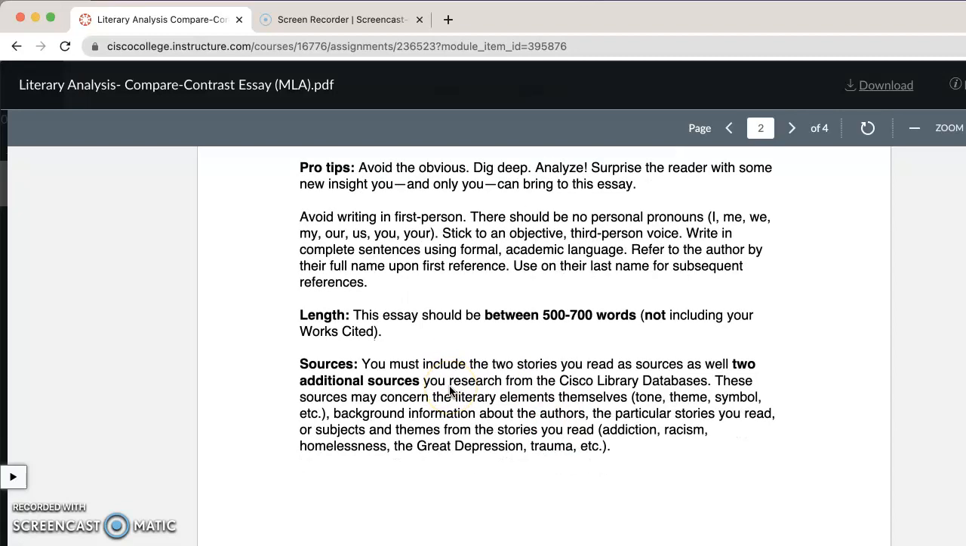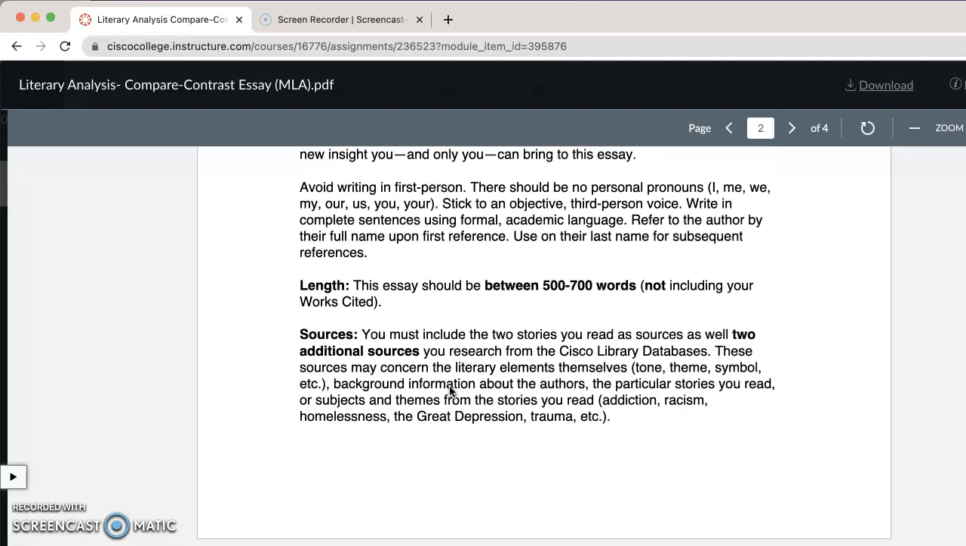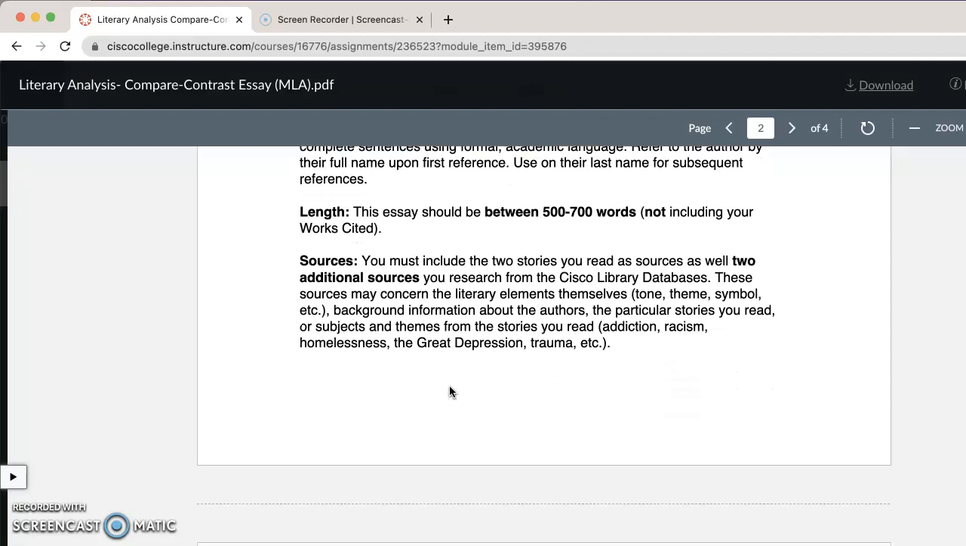This essay should be between 500 and 700 words, not including your works cited page. And speaking of works cited, you will include on that last page of your works cited page, that's just the list of your sources, 2 of the stories that you read definitely have to be there. And then you need to go into the library databases, which we looked at a couple weeks ago, and find 2 more sources to kind of bolster your case.